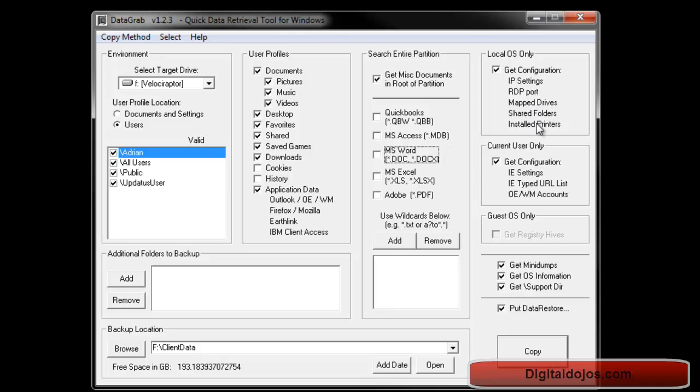Along with that, you can get local operating system settings. Like, again, I mentioned earlier, the map drives, the shared folders, the installed printers. The current user, you can get stuff like your Internet Explorer settings if you use Internet Explorer, certain configurations for your account and stuff like that. You can also get stuff that's in the System32, like within the system itself, like mini dumps, the OS information, like about Windows 7 and maybe your RAM that's installed on the computer and all that stuff.